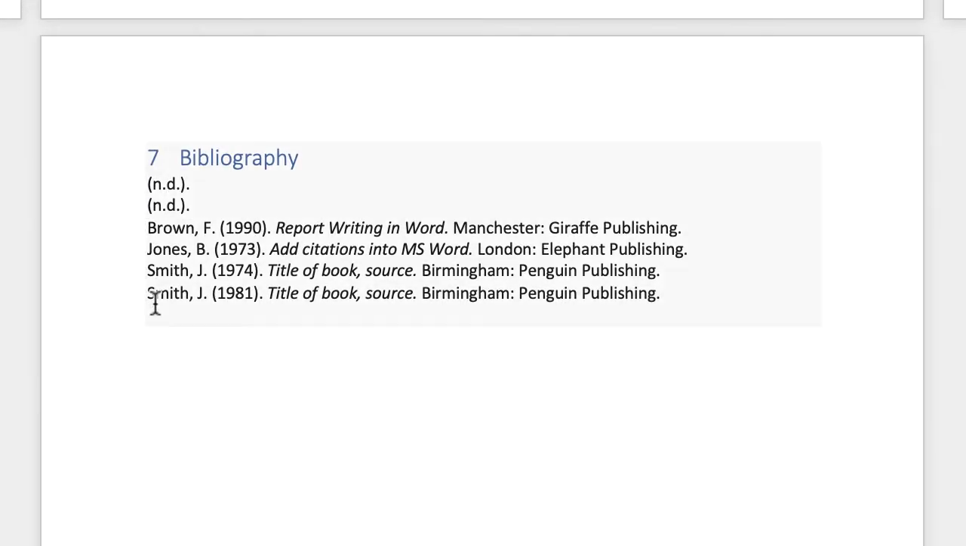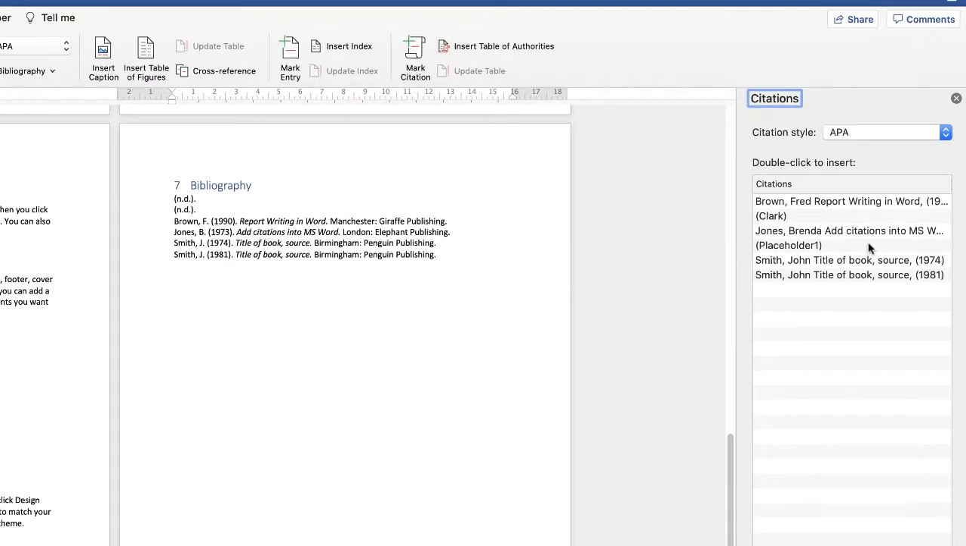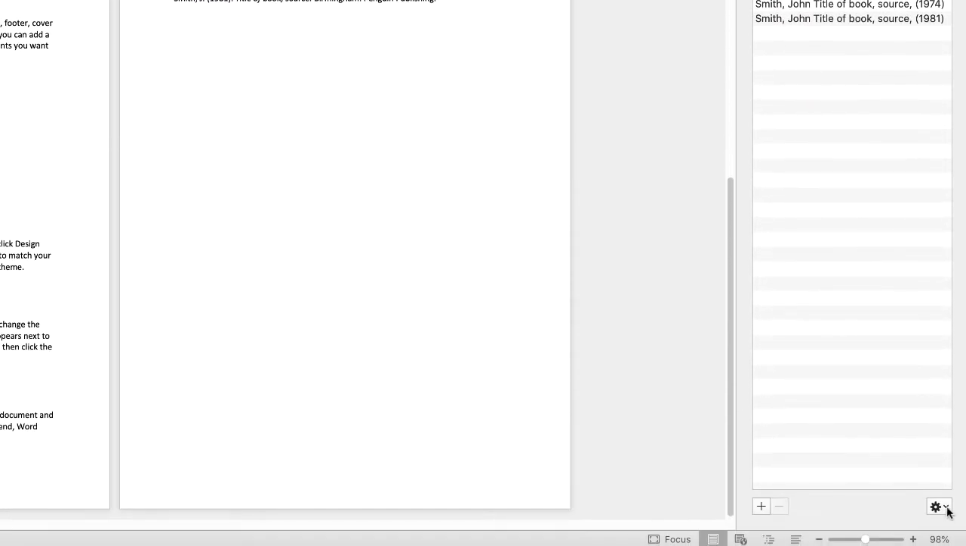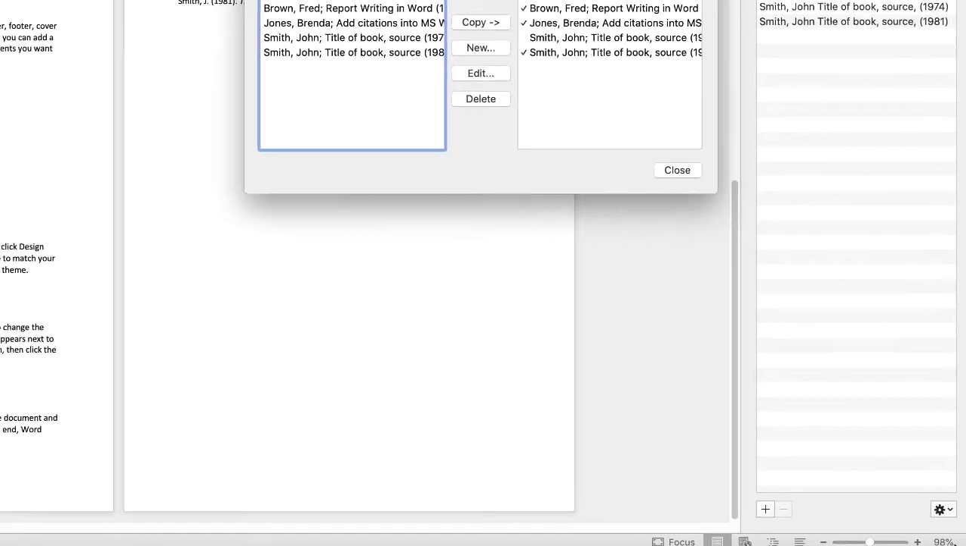So something a little bit odd has happened up here and we need to correct it. We've got two citations that are the same one that haven't updated, and we've got two of these placeholders. If this happens, go up to Citations, and this dialog box will appear on the right. Go down to the bottom, click on the gear icon, and go down to Citation Source Manager.